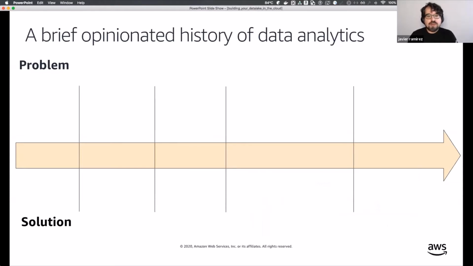But just in case, before I tell you how to build a data lake, I'm going to tell you a little bit of the history of doing data analytics for the past few years, or at least the way I moved from being a web developer to work mostly on data analytics. A long time ago, I used to do mostly web development. My analytics problems were fairly simple.